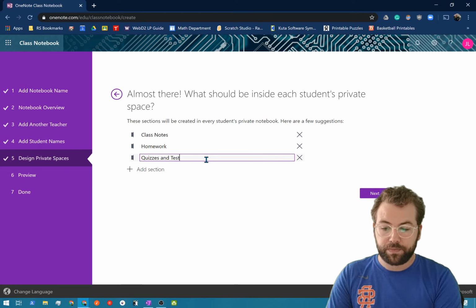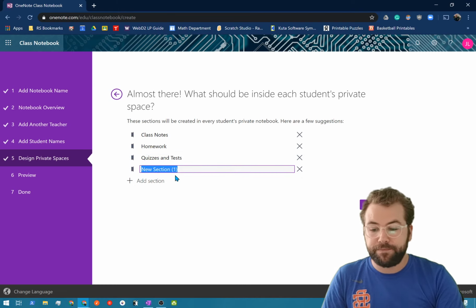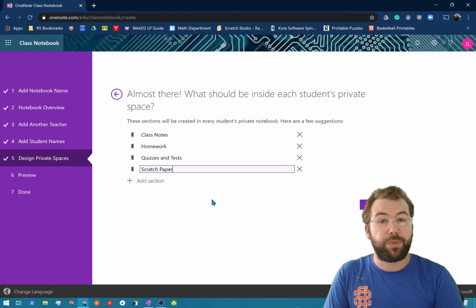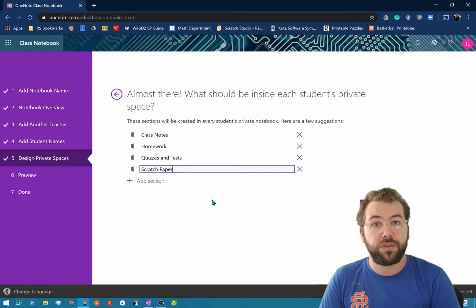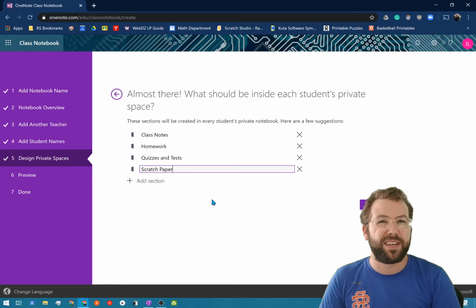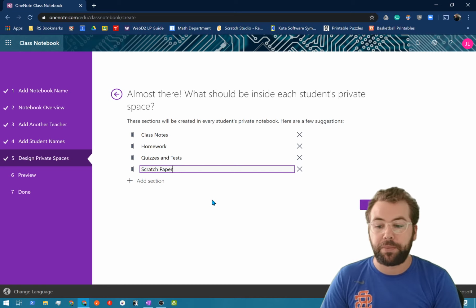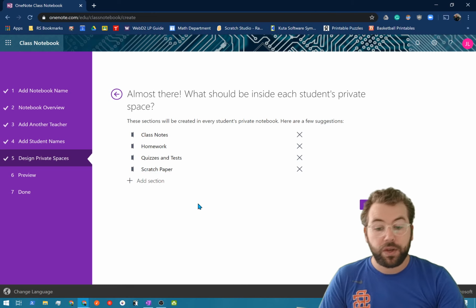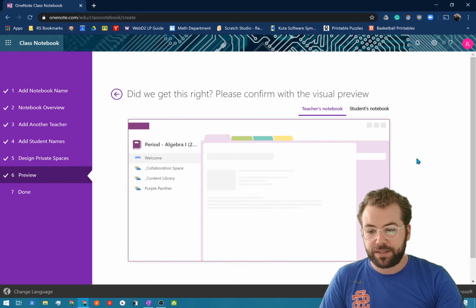Quizzes I can rename to quizzes and tests. And then if you have something else that you're going to want your students to have, sometimes for math I make one called scratch paper so students can have a place to put things that they're only going to need for a minute, but they don't have to muck up their class notes or homework sections. Once you're done there, you can click Next.